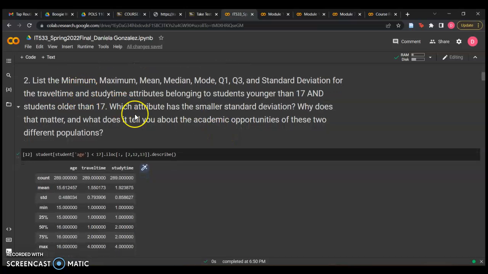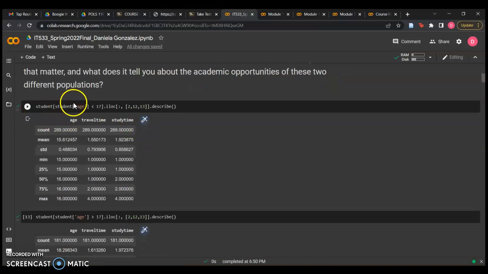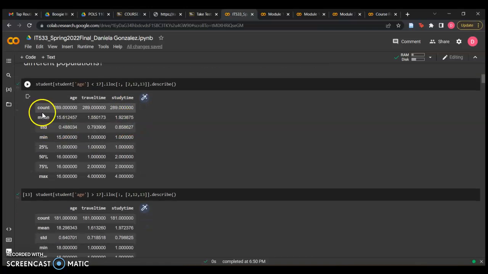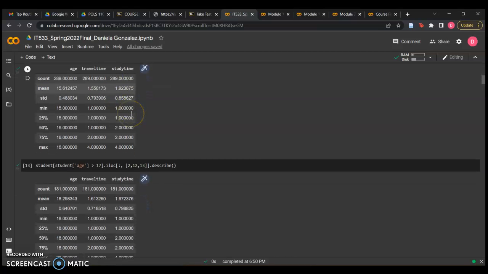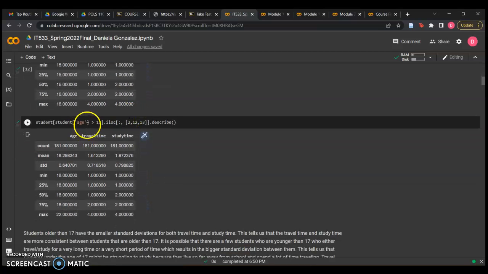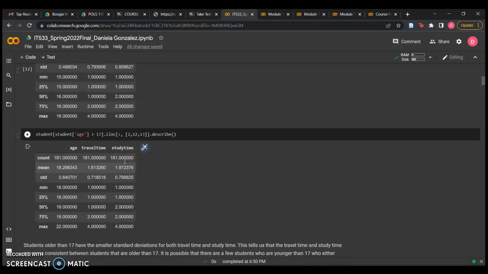So then for the list of minimum, max, mean, median, mode, Q1, Q3, and standard deviation for travel time and study time for students younger than 17 and older than 18. This is it right here for students younger than 17, and here is me selecting the specific columns. Column 2 is age, column 12 is travel time, and column 13 is study time. We see the mean for travel time is 1.55, and for study time is 1.9. For students older than 17, the mean travel time is 1.61 and study time is 1.97, so it is a little bit higher.